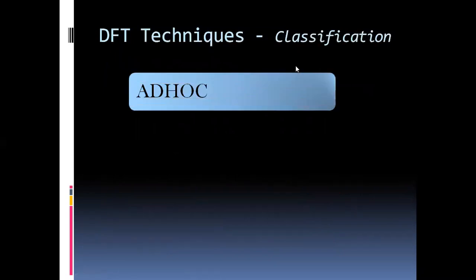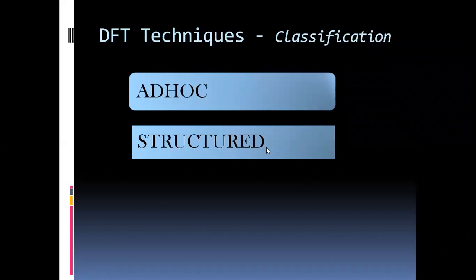Then we come to the techniques. Broadly, we are going to classify the DFT techniques. First of all, there are the ad hoc techniques, which as the name implies are very temporary in nature. Then we have the structured techniques, which include the scan-based techniques you must have heard of over time, like partial scan, full scan, random access scan, or LSSD, that is level sensitive scan design. Structured techniques are the most common.